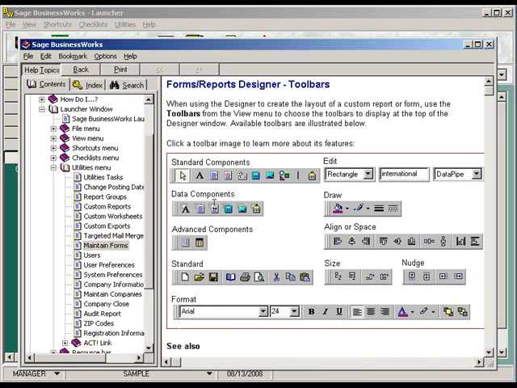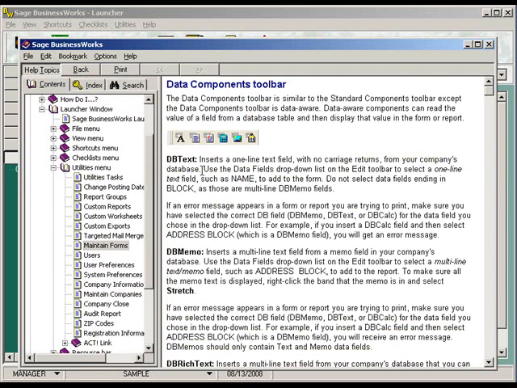For example, the Data Components toolbar: these are each items that pull information from the database when you choose those buttons.